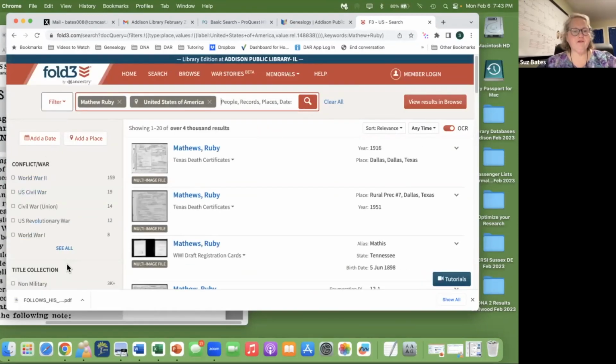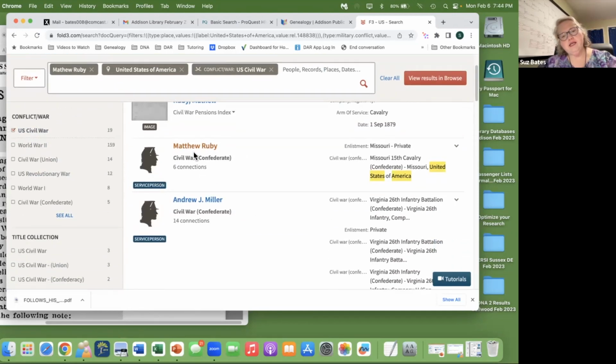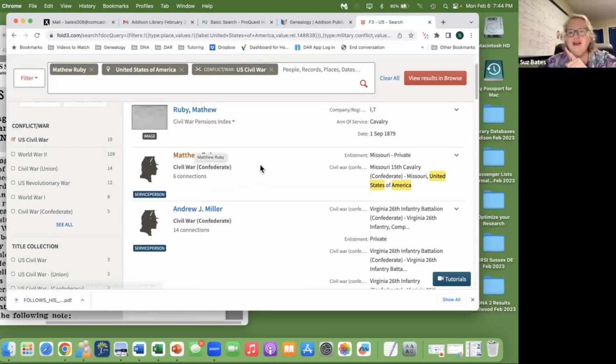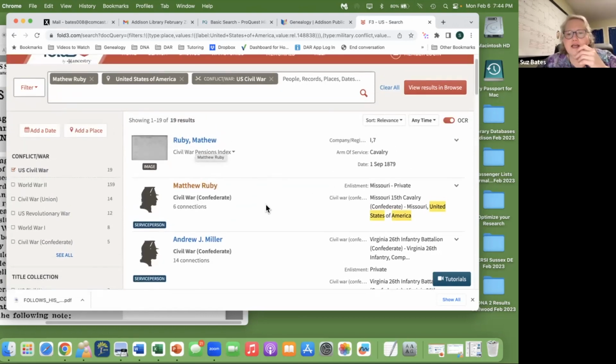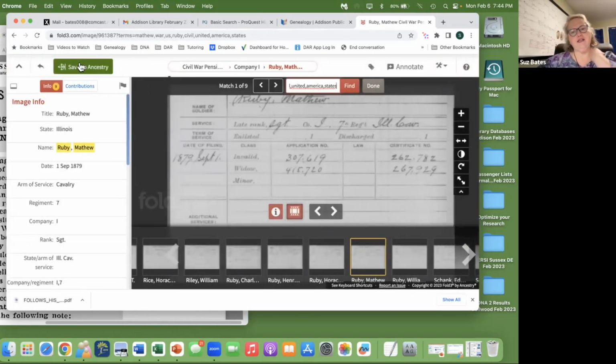Again, we have the filters over here. I'm going to go to Civil War. This is a memorial, and these with this little head thing are sort of like a profile in Ancestry. You see that it's the Cavalry. I'm going to go to Matthew Ruby, and look, it says Save to Ancestry. Remember, I'm at home. I can save it to my Ancestry from the Addison Fold3.